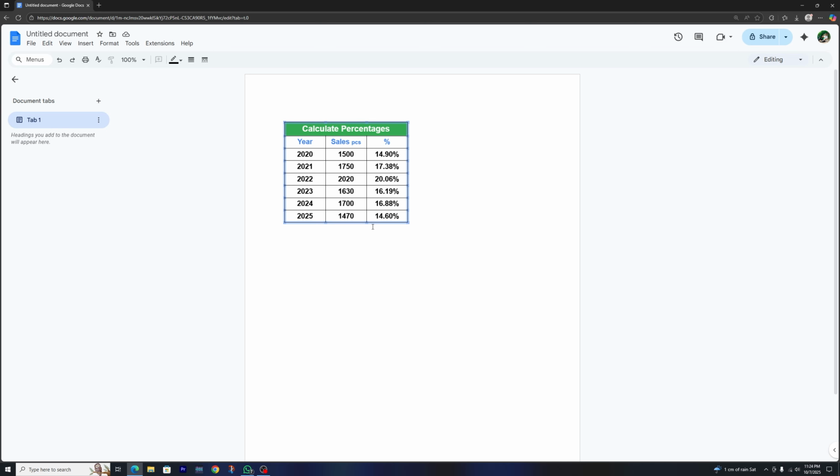It's not possible. But we can make them disappear by changing their color to match the document background, which in this case is white. So go to the option that says border color, change the color to white and click anywhere outside the table, and there we go. The outer border is gone, and that's it.